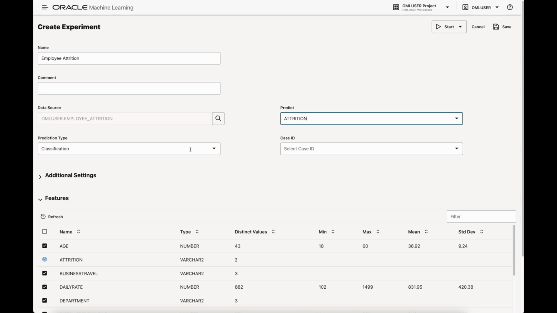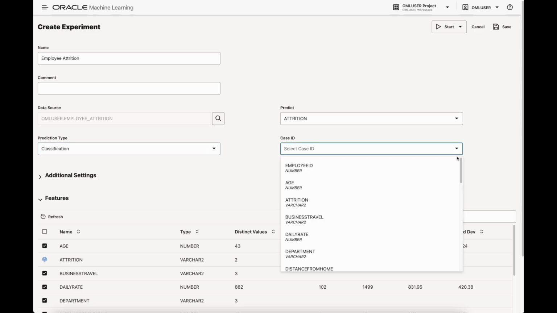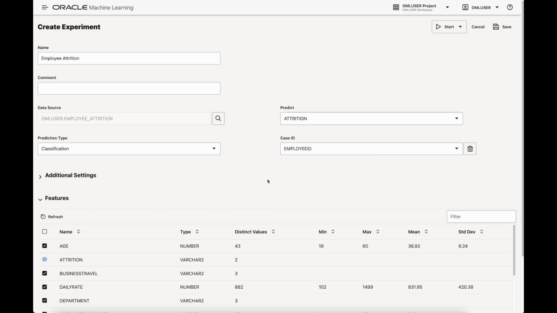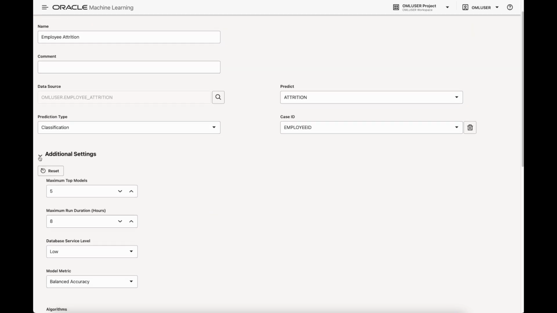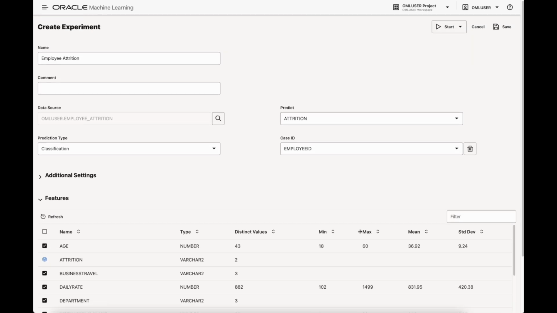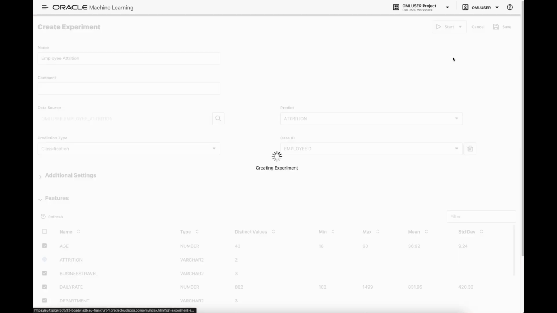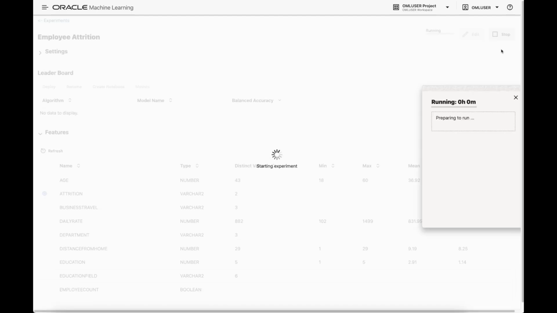It will then also select the prediction type as classification. I can then select a case ID, essentially a unique identifier. For this case, I'll use employee ID. We can take a look at the additional settings, but in this specific case, these will not be changed. I'll essentially just use the default values that are available. I'll then start the experiment. I'll go for better accuracy, which may take slightly longer, but as the name suggests, means the results will be more accurate. In a few minutes, the experiment should complete.